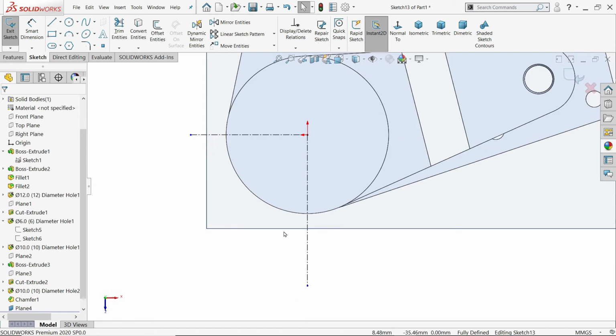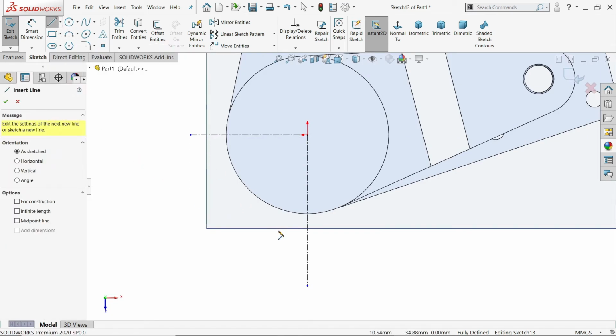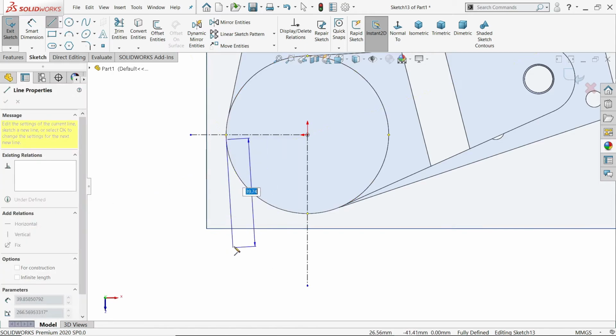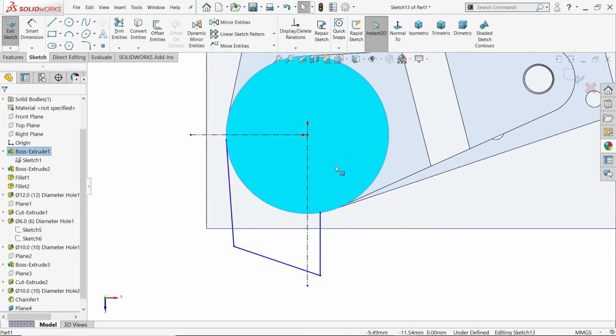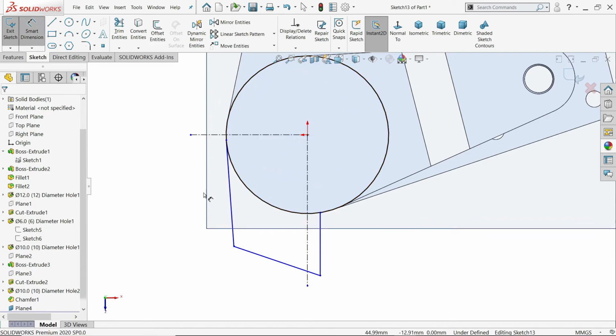Okay. Now it is tangent to somewhere here. Now somewhere like this, and vertical to this line. Select this circle, convert entity. So no need to draw, even though you can draw.